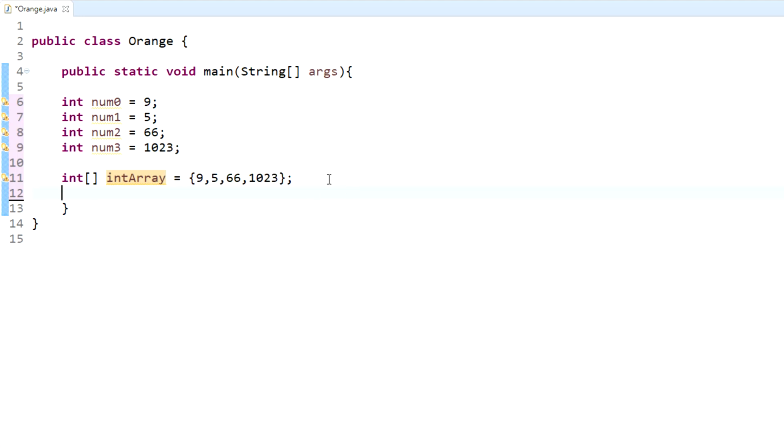Now, how an array actually works is it has a thing called indexes inside of the array. That's how it's stored. The indexes start at 0, so at the 0 index, 9 would be stored. At the first index, 5 would be stored. At the second index, 66, and the third index would be 1023. So that's how it stores. It doesn't store 1, 2, 3, 4. It actually stores it as 0, 1, 2, 3.